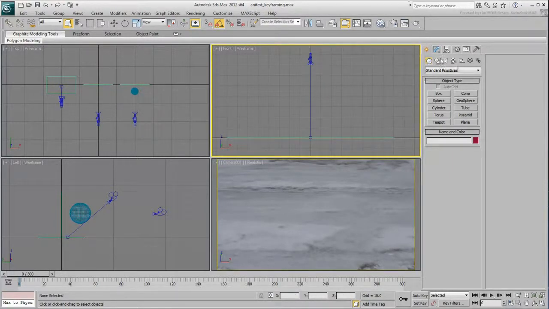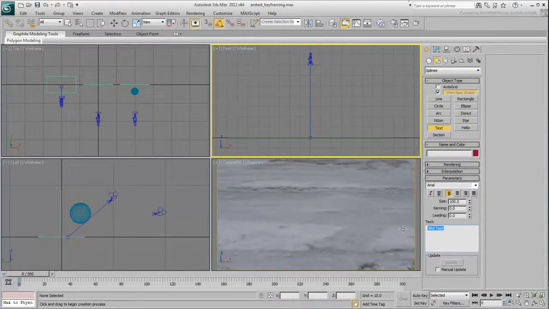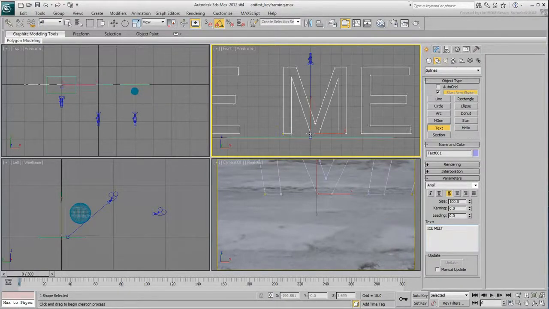From the Create panel under Shapes, use the Text tool. Change the text to read something befitting the scene, for example, ICE MELT in capital letters. Click a point near the camera target in the front view. The text appears, although it is quite big.